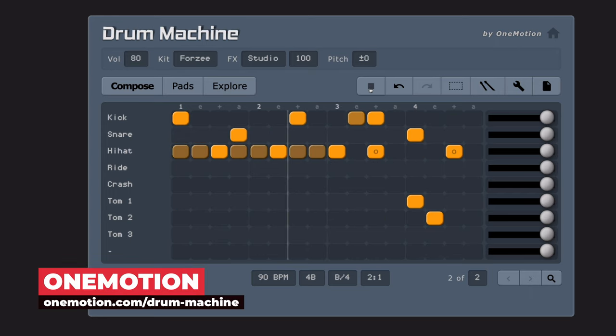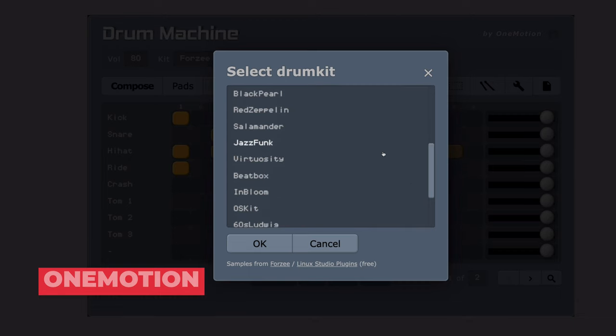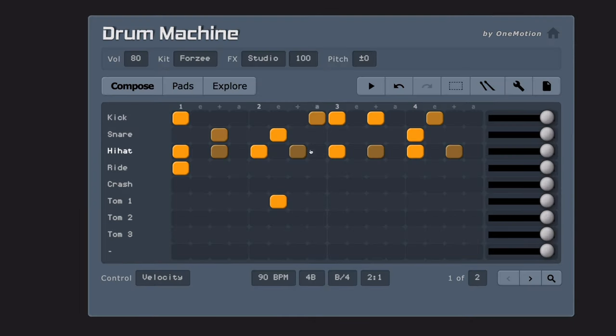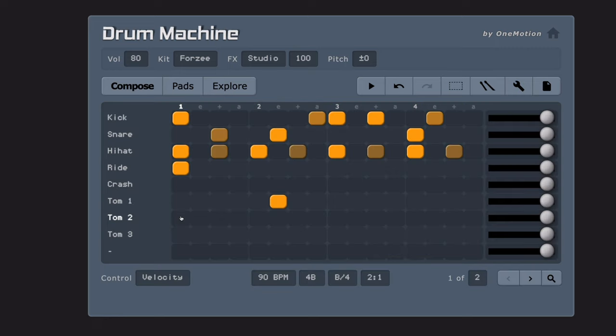Onemotion Drum Machine is a free online drum sequencer. The website offers over 20 drum kits. The compose view offers a step sequencer. If you click pads, you get a drum pad view. You can click into the step sequencer to add drum sounds. And then click the play button to hear it play back.